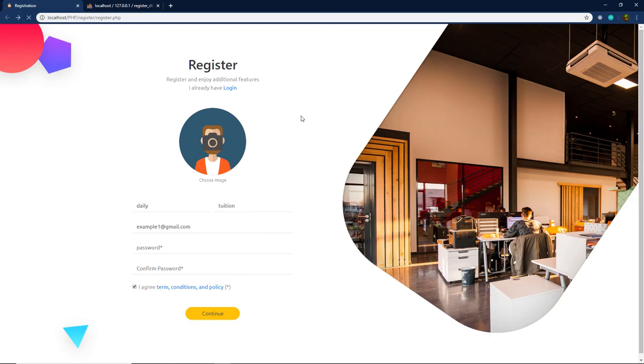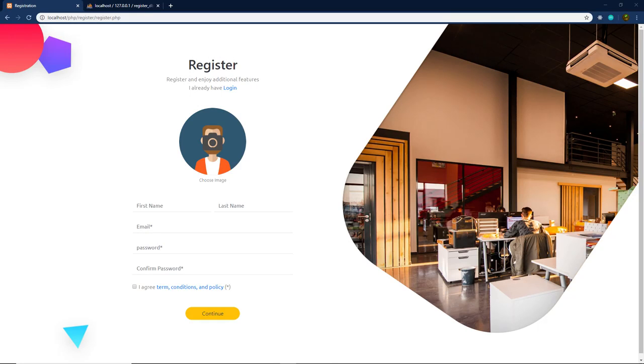Let me just reload the browser, select the user, first name, last name is going to be tuition, email is going to be example3@gmail.com, then the password, agree the terms and condition, and click on submit. When I click on it, this will just redirect me to the login.php file. And now you know how you can register a new user in PHP. Now you know how easy it is to create this registration form using PHP. And you know how to sanitize the user input and store it in your database.